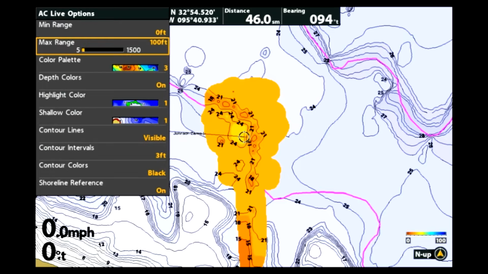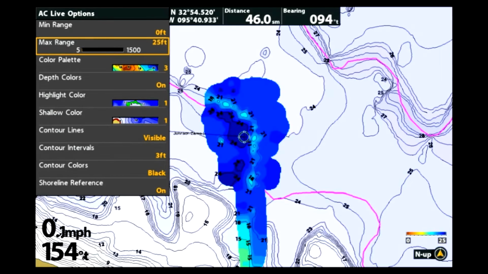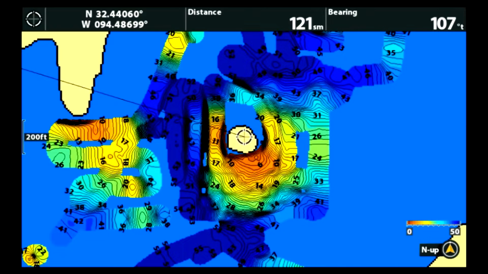If you're fishing a lake that's only 30 feet deep and you've got your max range set to 100 feet, the coloring will be brown to the yellow colors. You won't see any blues or dark blues. So as you gradually decrease the maximum range, you'll start to get more of the blue tints. Choose a maximum value to match how you want your chart to look.